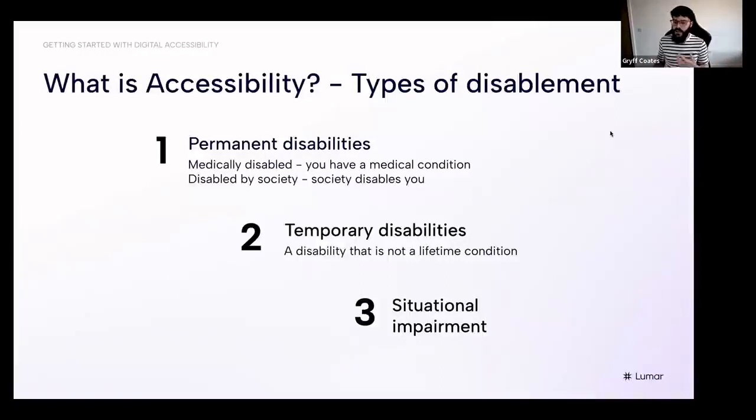And the third type is situational impairments, where you could be a new parent holding a child, or in a low light setting, or a really bright setting where a screen is really hard to read because of contrast and things like that. And that has a knock-on effect for your product as well.